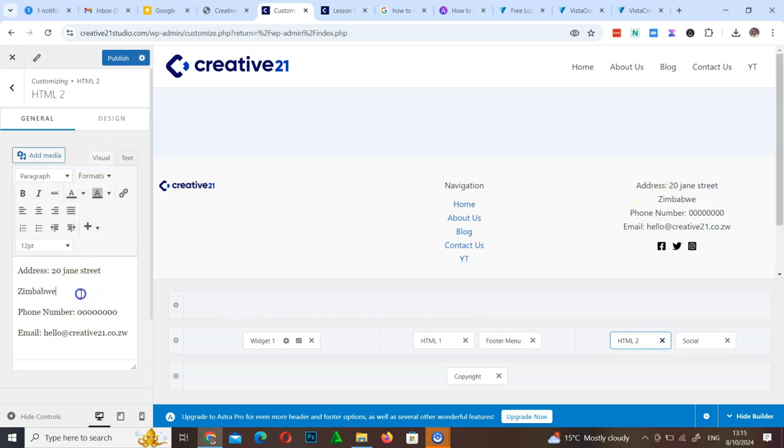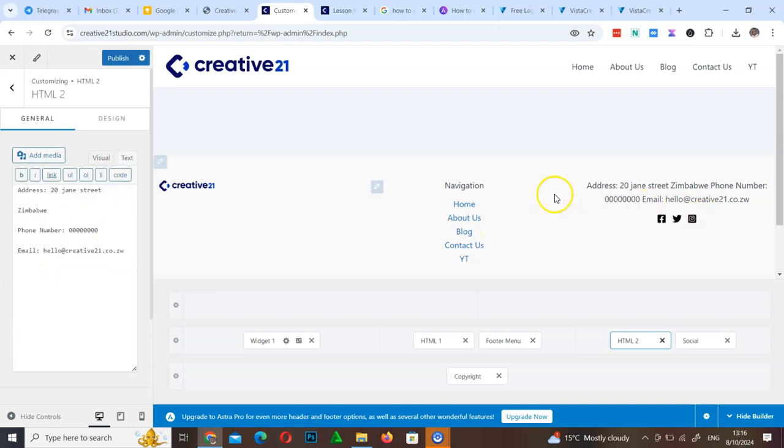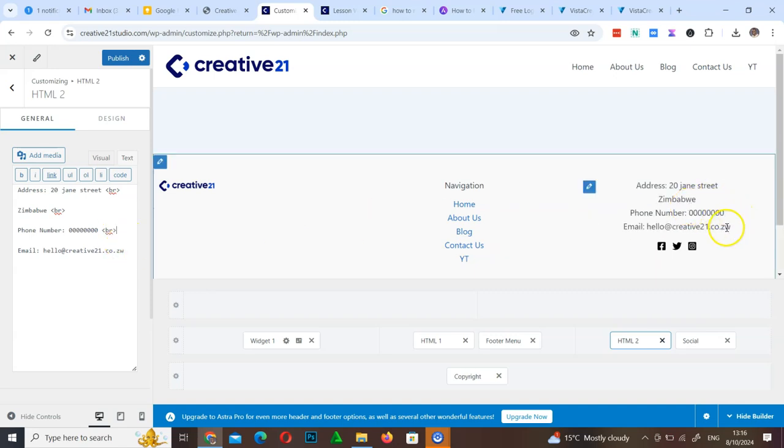Again, if you go to the visual and then you put your BR, you are going to see your BR here. Okay, so make sure you go to the text option. So I'm just going to click undo. I'd actually broken the text that I'd done, so I'm just going to add BRs again. I'm going to add that here, here, and here, and we have the layout that we want.